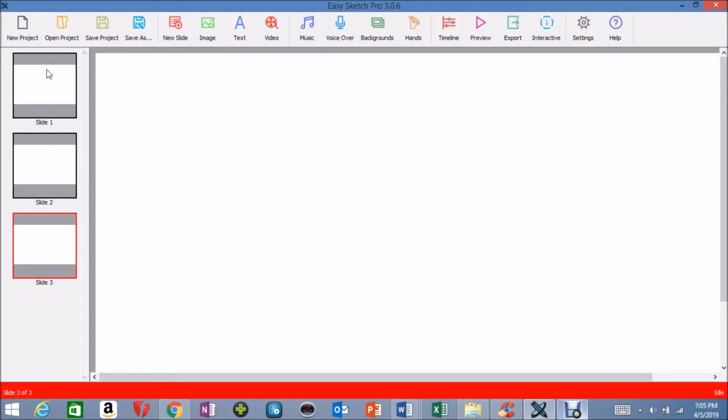And across the top, you'll see if you want to start a new project, you would click here. Open an existing project, you would click here. You can save projects, change the name, save as projects, save them on different files on your laptop and so forth. Add new slides, add an image, add text, add a video. I recommend if you're adding a video to the software, you keep it short. Okay. You can add music.